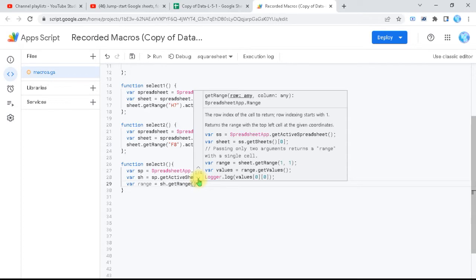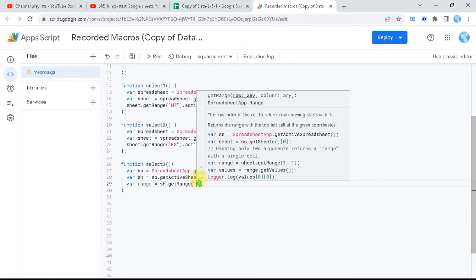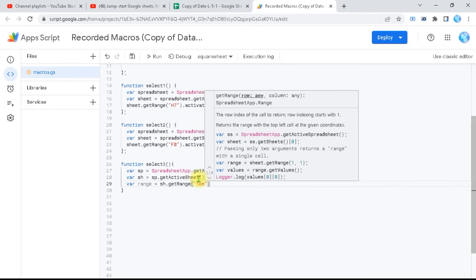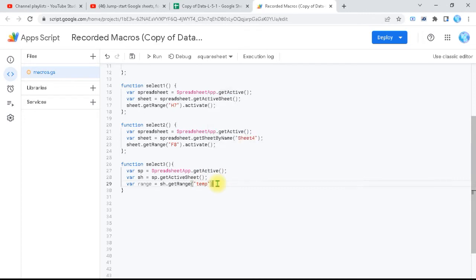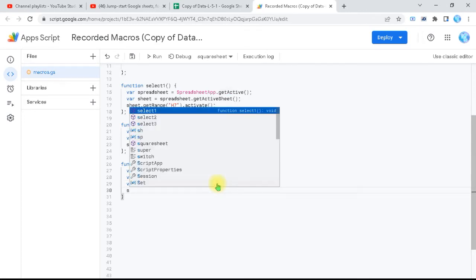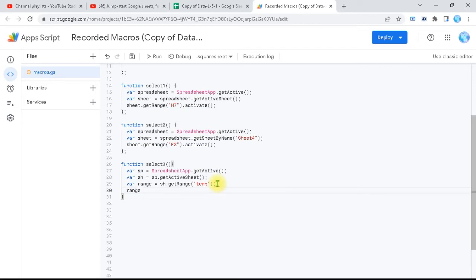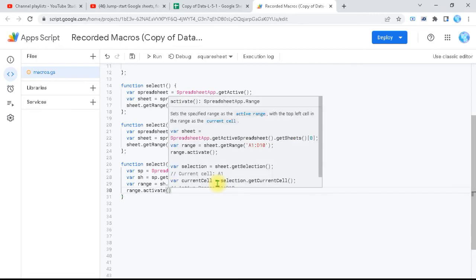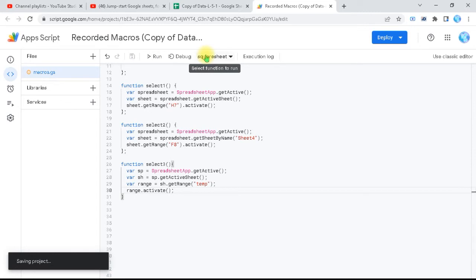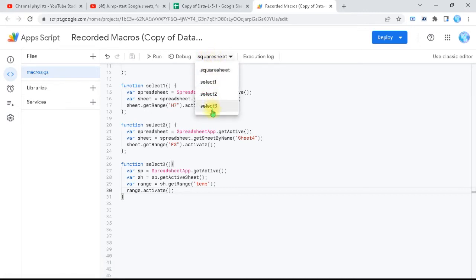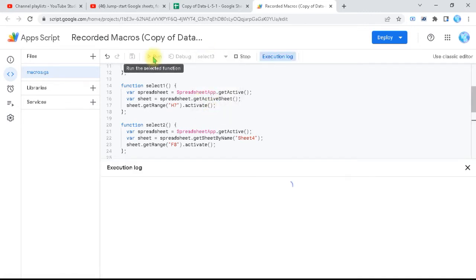So you need to remember it, because I'm going to put in names and I need to put quotations, and inside the quotations I'll put, for example, temperature, only temperature. So I'm selecting a range which is temperature, that's my complete column. I put here a semicolon, and then I get range dot activate, semicolon, and then I need to save, and then I need to select from here my function to run it as usual, select 3, and then I will run my function.